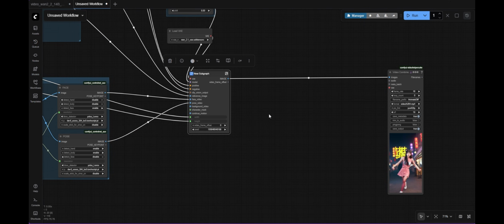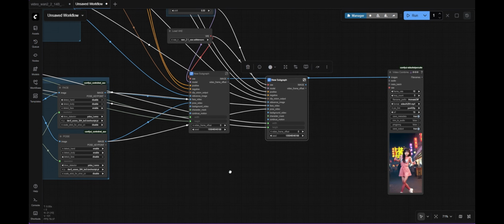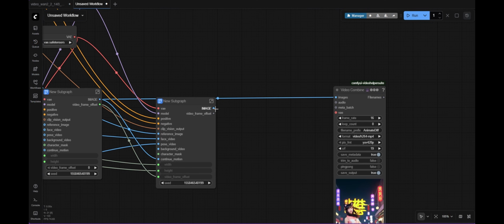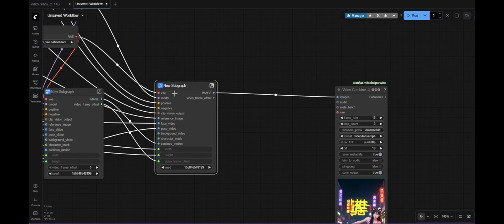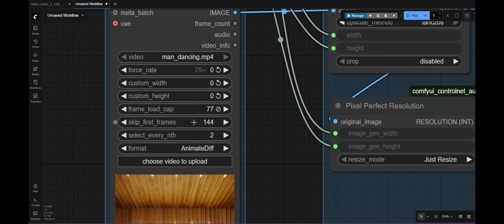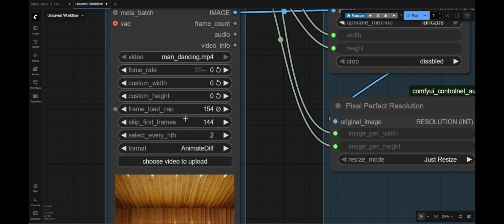Duplicate the subgraph block. Use Ctrl-C and then Ctrl-Shift-V to keep the input connections. Connect the image output of the first subgraph to the continue motion input of the second, and the video frame offset output of the first to the input of the second. You can do this concatenation of subgraphs as long as you need. In the last, connect the output image to the Video Combine node. Let's increase the frame load cap to 154 to check the result of this configuration. We are not done yet, but let's see what happens when we run the workflow.